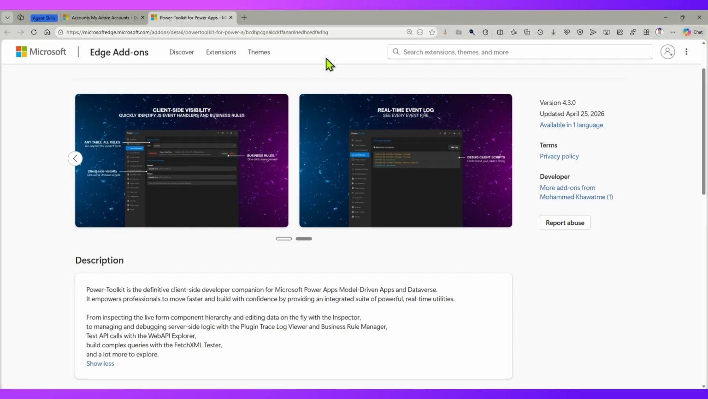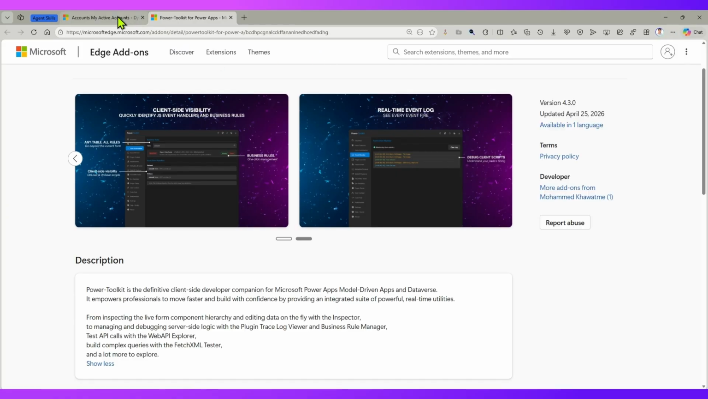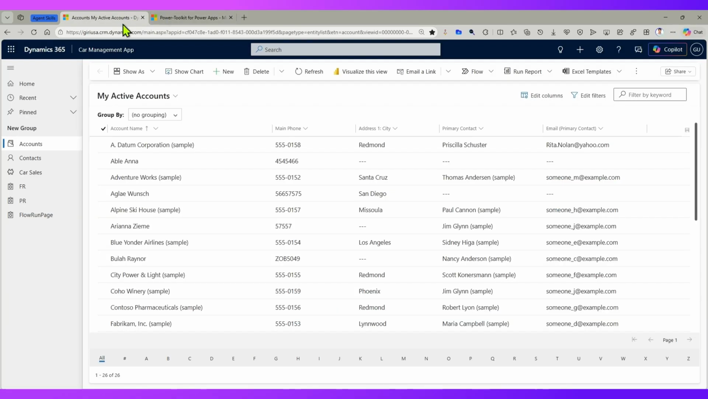All right, so how to install it? You click on the three dots over here, then you get into extensions, and from here, manage extensions for Microsoft Edge, and then you start finding this add-on, or maybe you can go directly to this URL. Once you install it, make sure that once you open this extension, there is some context of Power Apps. Now, this is a Power Apps model-driven app, so I'm in this context. I'm logged in. You will find this in the toolbar over here.